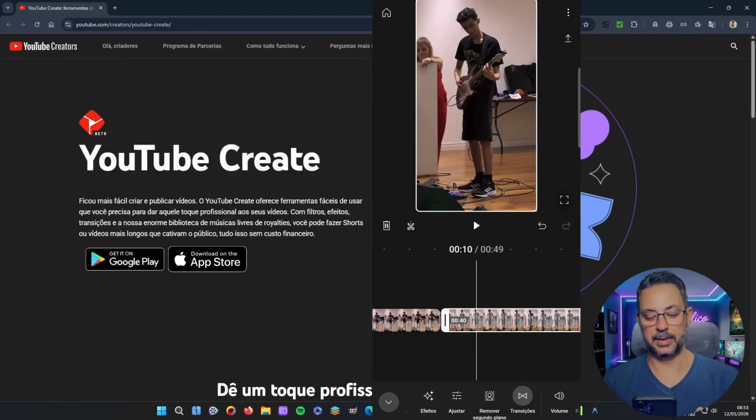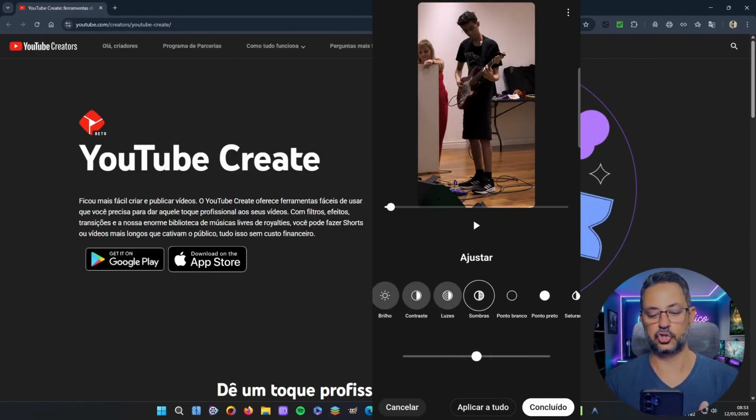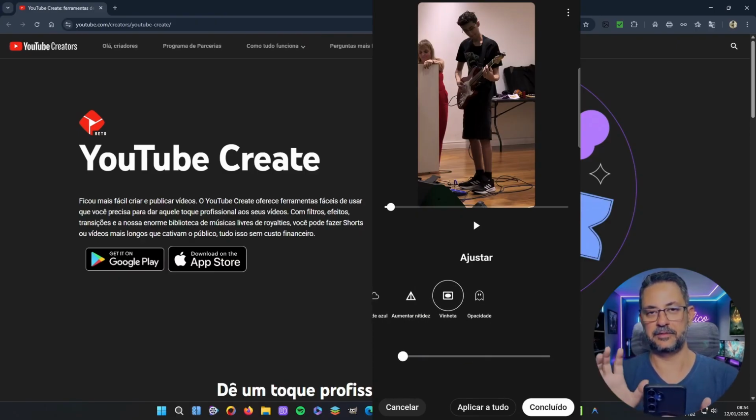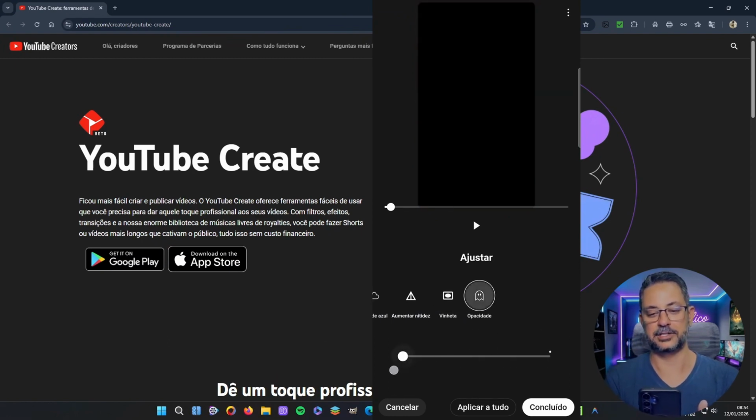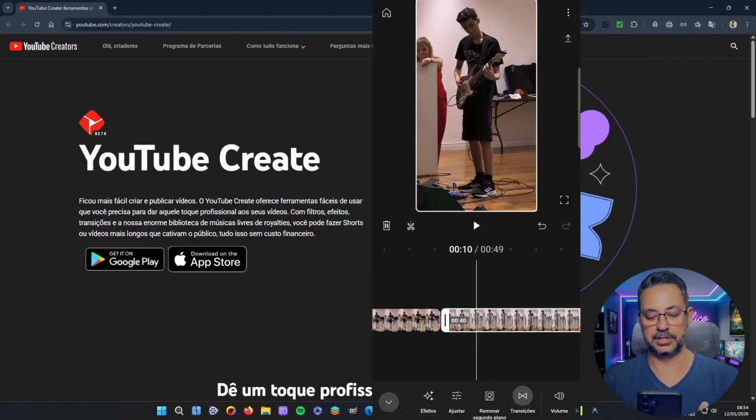Here in this other menu, adjust, I have some settings. So I can adjust the brightness of the image, the contrast. These are pretty complete controls. Check it out. Highlights, shadows, white point, black point, saturation, warmth, hue, skin tone, blue tone, increase sharpness. Create a vignette, which is that darkened area around the edges, and also opacity. Check it out. I can increase or decrease it. Everything is available here. And then I can apply it to my entire clip, or just to a specific part if I've trimmed it.